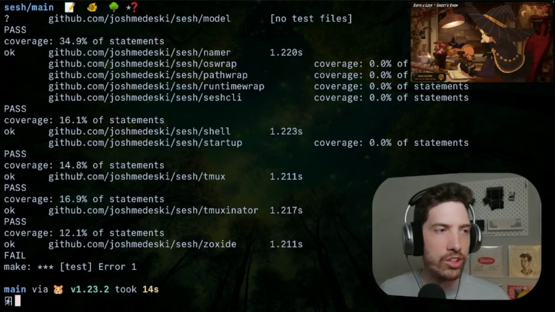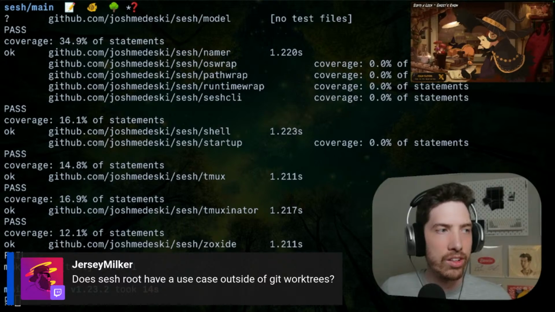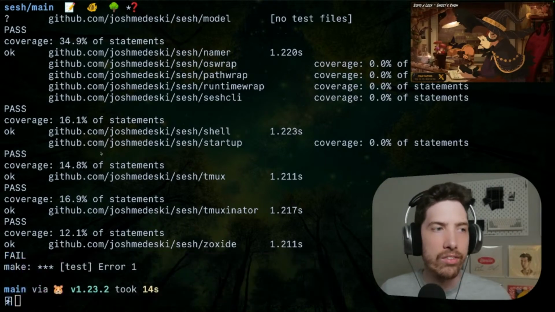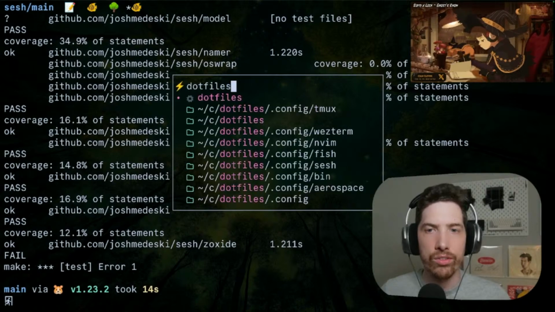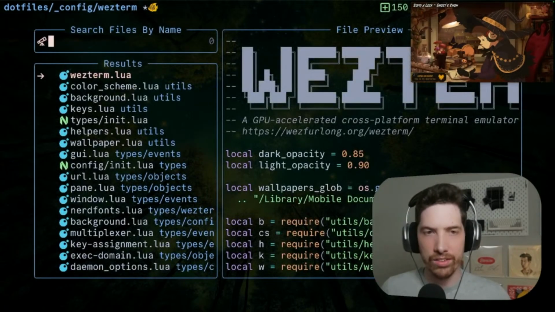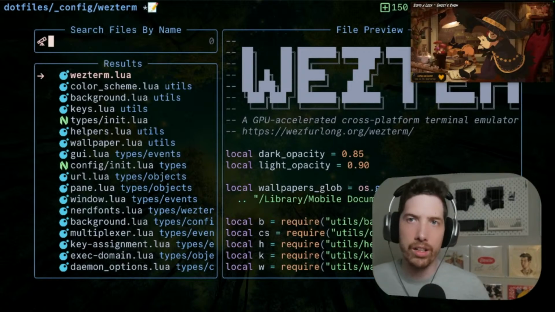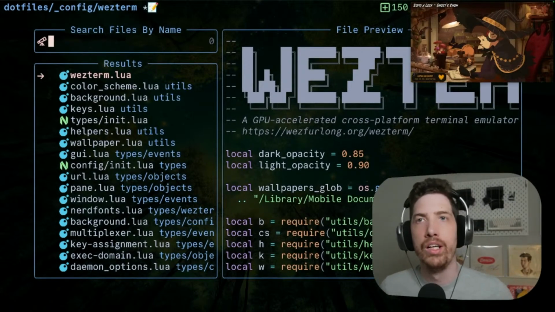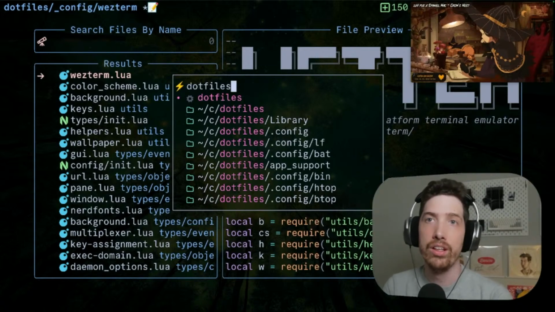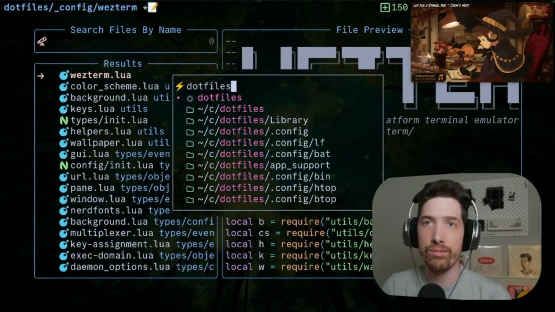Good question. So Jersey's asking, does Seshroot have a use case outside of Get Worktrees? Yeah, so it works great in dot files too. So if I do like dot files config wes term, right? This is in just a normal Git repository, and the same thing can be done. So now if I want to look up dot files, it will prefix dot files. So that's pretty helpful.